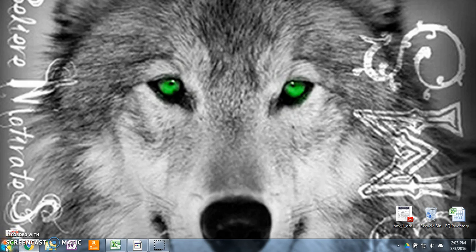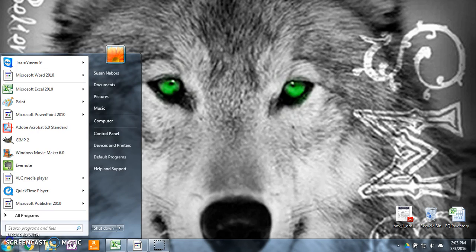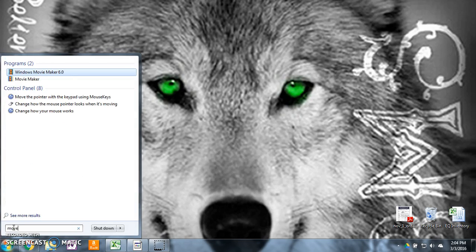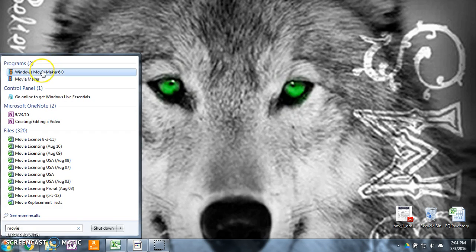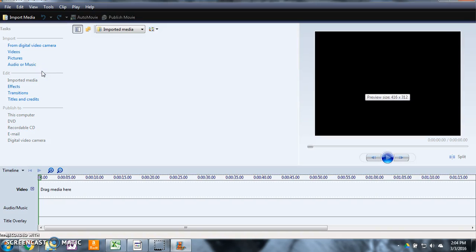So you're going to click on the Start button at the bottom left of your screen, and in the search bar, you're going to type Movie, and you're going to select Movie Maker 6.0.